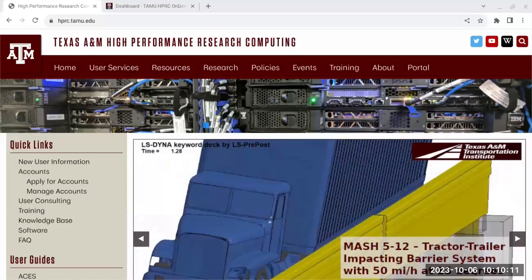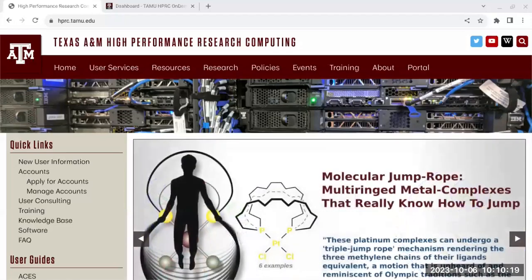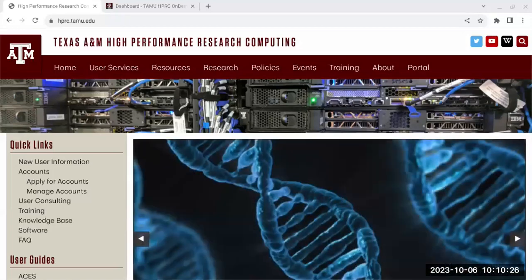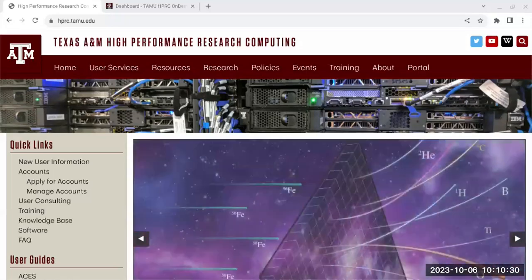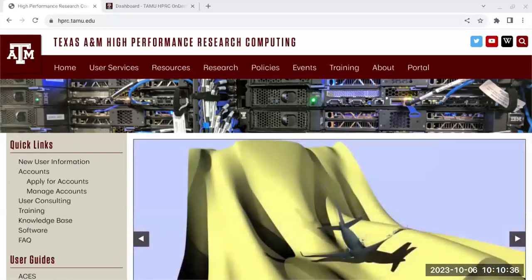So to connect to the portal, you go to portal-grace, whichever cluster you're using, portal-terra or portal-faster, and then hprc.tmu.edu. And then you can click on the clusters tab and select the shell access. And this will get you to the shell. So I'm going to do that.